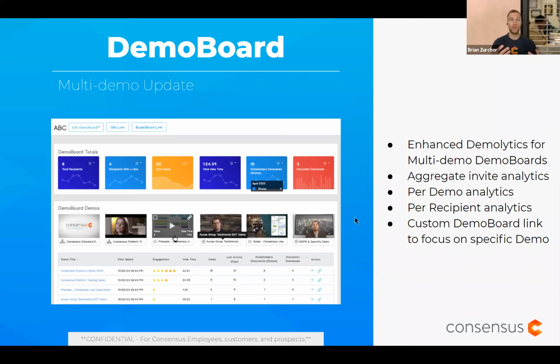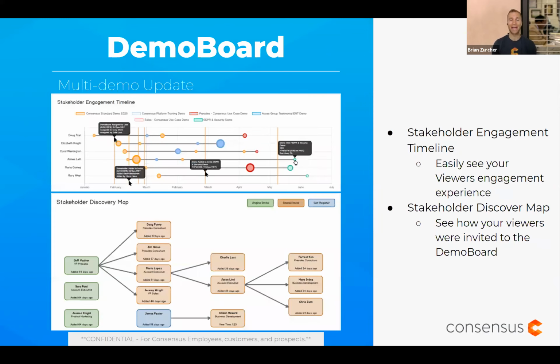Now, this is great to view the totals for the different demo board and the demos, but of course, one of the most vital things inside of a demo board are the recipients. So we're also enhancing the different views that you can have by developing brand new graphs to help you understand engagement that's happening within the demo board. This very top one is what we call the stakeholder engagement timeline. And this is going to give you an incredible visual view of when your different viewers inside of a demo board engage with different demos that you have inside of it.